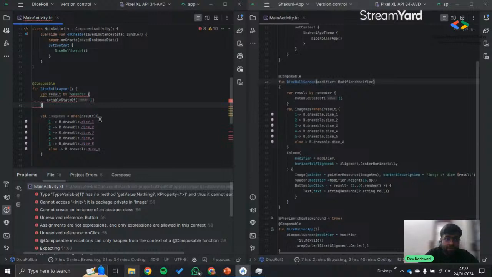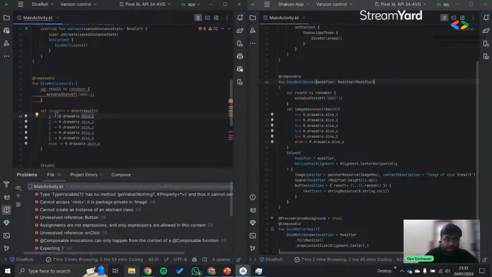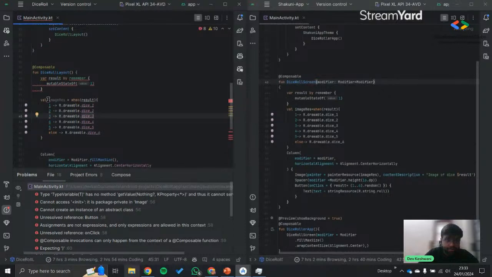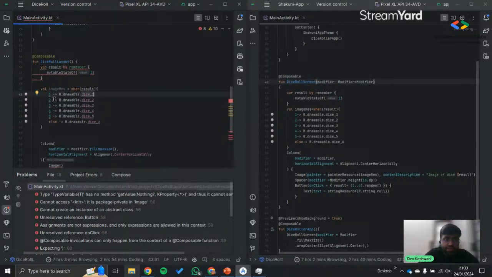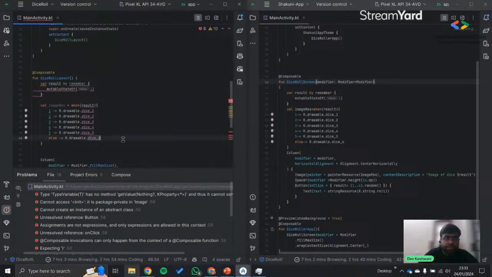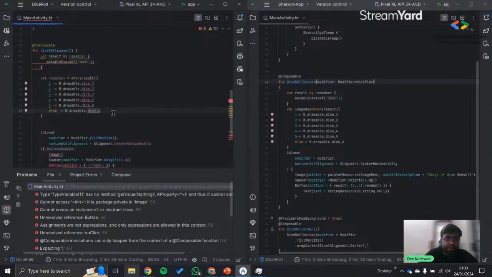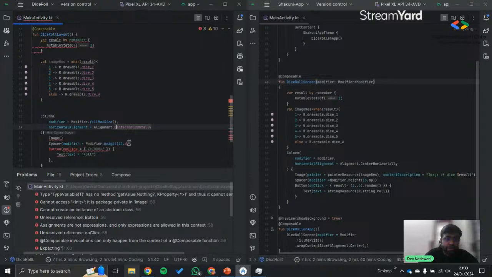So that's how basically it works. So now what we have written here is, you know, how "when" works. So basically, we'll use this result. If the result is 1, we'll render the image dice 1. If it's 2, then dice 2, 3, then dice 3, then dice 4. Like that, it will render the dice images up to 6.